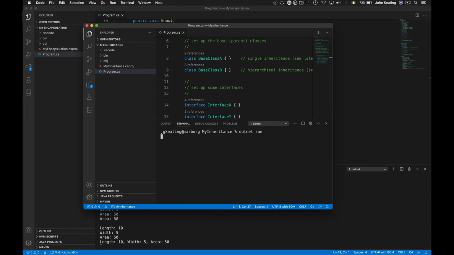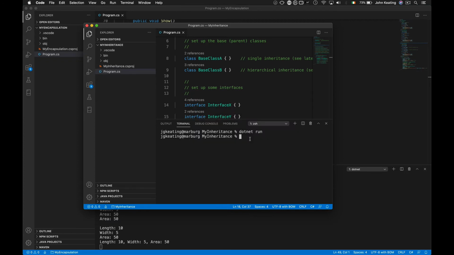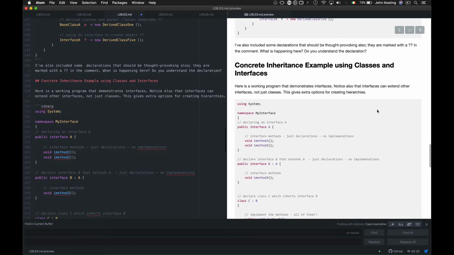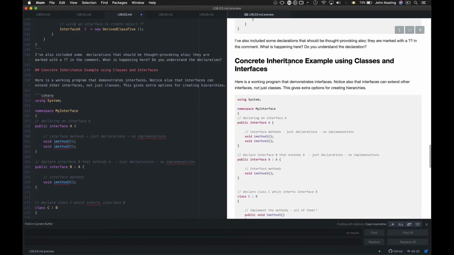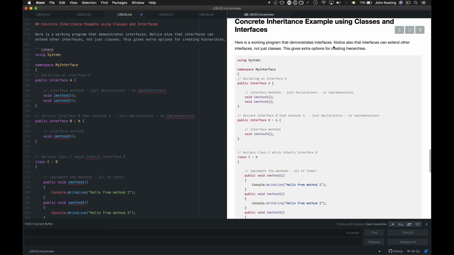It probably just runs. So it's nothing, didn't give any errors. And the whole idea was to be able to look and see how this works and that we don't generate any errors. Okay. So here's a concrete inheritance example using classes and interfaces. Okay, it's a working program.